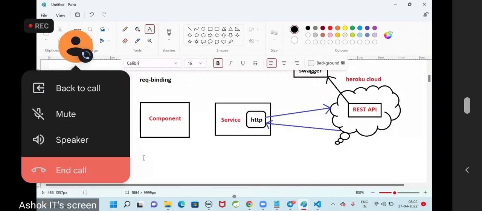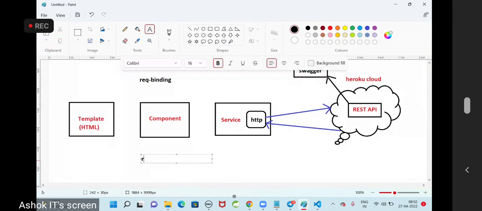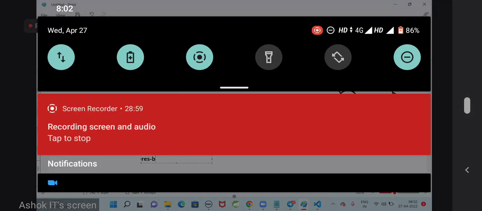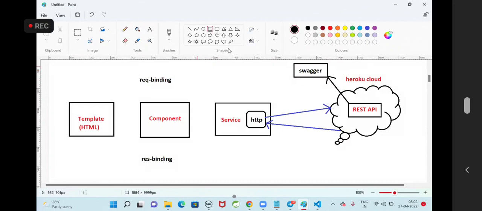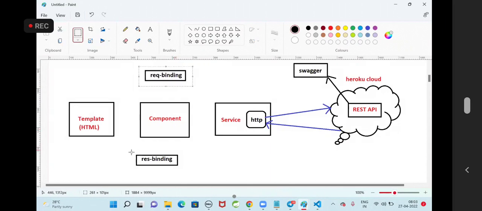Request binding class. Another one is the response binding class I am using. Do we have the binding classes at the front end? We have a request binding class and a response binding class. What is the purpose of request binding and response binding? Whatever data comes from the template will be mapped to the request binding. Whatever data comes from the REST API will be bound to the response binding.